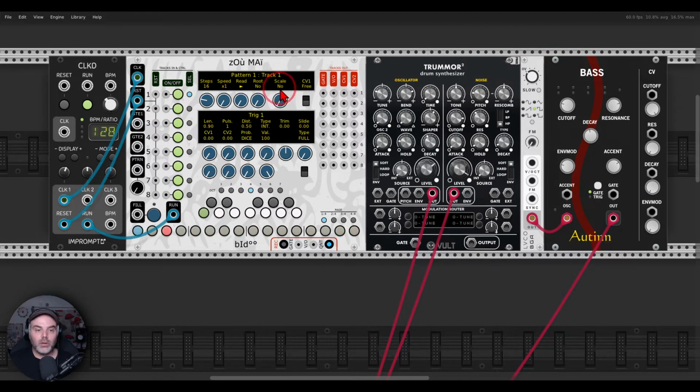The sequencer is already running. So let's start with the bass drum. I'm going to connect the gate to the bass drum. Now step 1, step 4, and so on. Just four on the floor, bass drum.